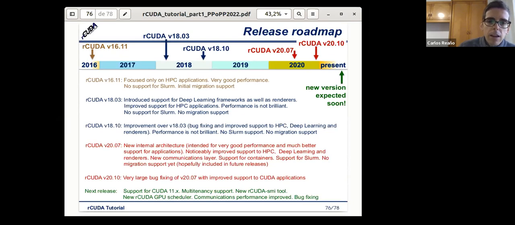Then we improved that version with bug fixing, and later, two years later, in 2022, we improved the communication layer, which are the results I have shown you in this presentation. We also improved the support for HPC, deep learning and renderers. We also added support for containers and for the SLURM scheduler, and migration support was not yet introduced, but we hope it will be introduced in future releases.